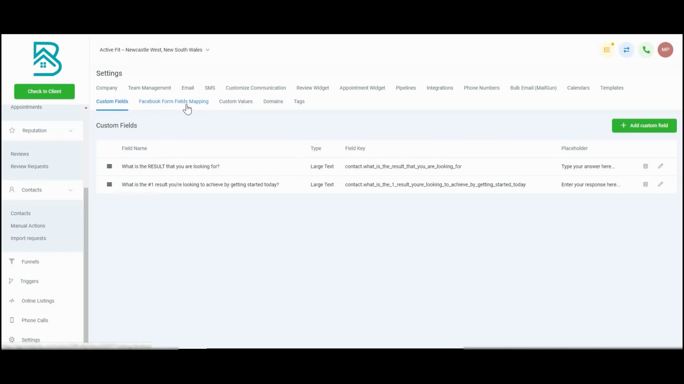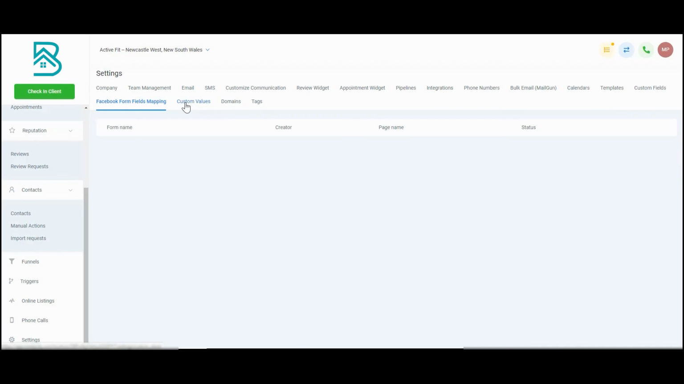And then we have our Facebook form fields mapping. This is something we'll cover in another video to do with hooking up your lead ads. And then we have custom values, which are values that reflect across your account. What this means is that you can say, okay, I want a certain person's name, like the director's name, to be in all the emails, and I'm going to set it here. So if it ever changes, I just have to change it here. That's something we're going to talk about when we cover the campaign builder, because it'll make more sense there.